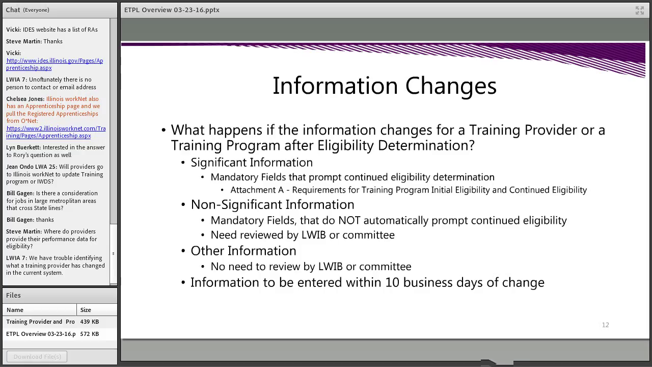Steve's asking where do providers provide their performance data for eligibility. We have added all of the 10 elements. There's a new field that asks for you to enter those. At this point in time, they are non-mandatory entry in the sense that if you don't have them, obviously you can't enter them, but you can continue on through the process.